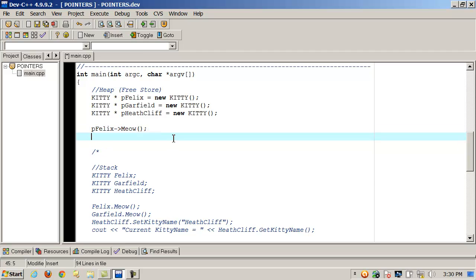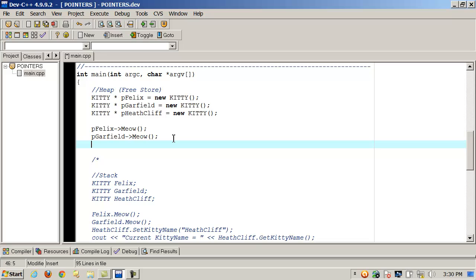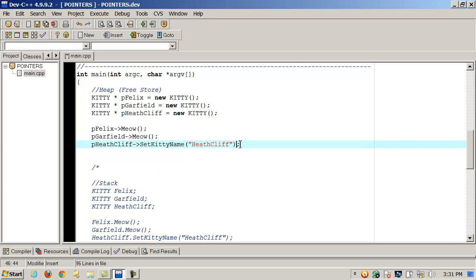And if Garfield's going to meow, it'd be pGarfield and the arrow, and then he's going to meow, okay? And if Heathcliff is going to do his thing, what do we do? Set kitty name. Excuse me, that was pHeathcliff. Wait, I'm avoiding F today for some psychotic reason. Okay, my own little neurosis there. All right, set kitty name, pHeathcliff.